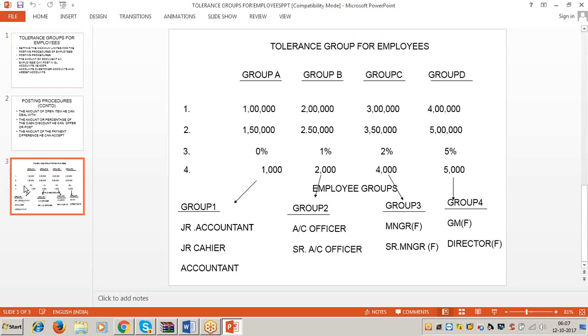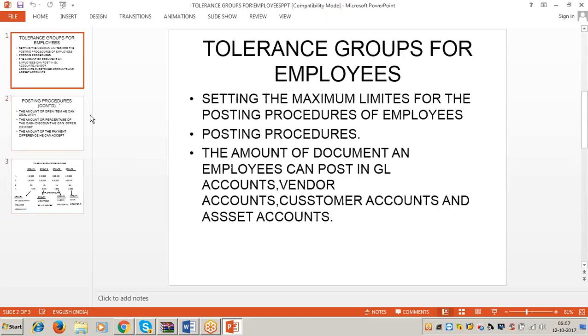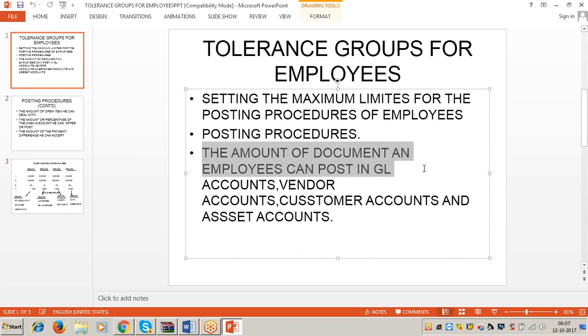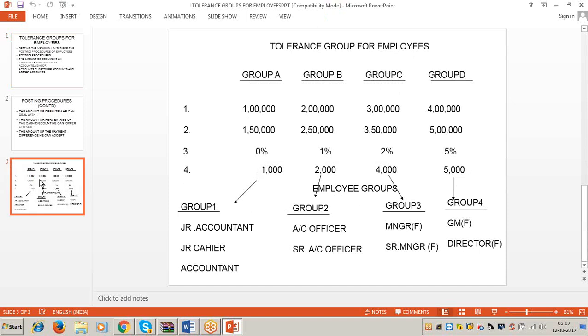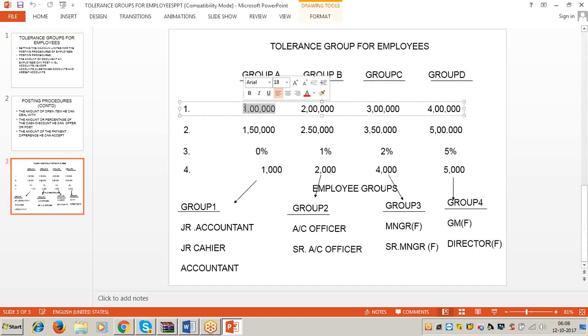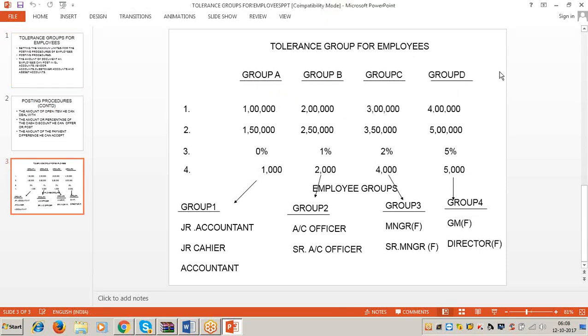So actually what we do is we define number of tolerance groups, like for example say group A, group B, group C, group D. So under every tolerance group, you set up the upper limit for all the four posting activities. So the first posting activity is the amount of document, means business transaction, an employee can post in GL accounts, vendor accounts, customer accounts, and asset accounts. For that activity, you set up this upper limit of 1 lakh under group A, 2 lakhs under group B, 3 lakhs under group C, 4 lakhs under group D. You can define any number of tolerance groups again.